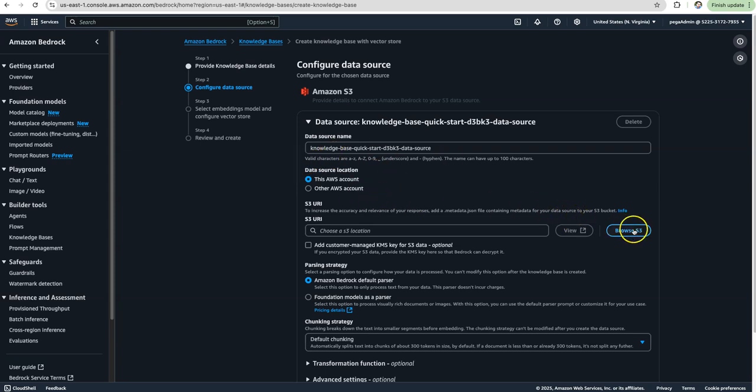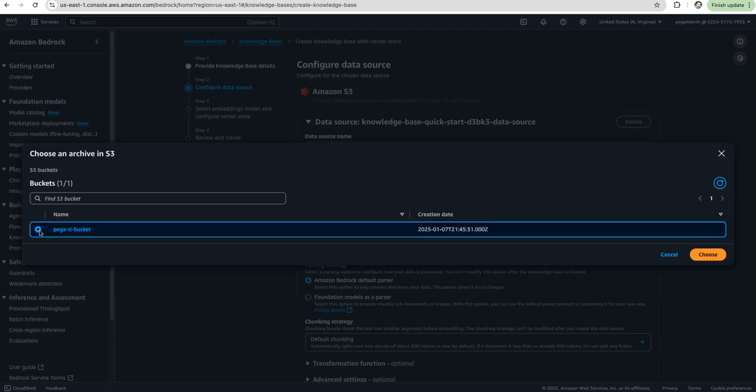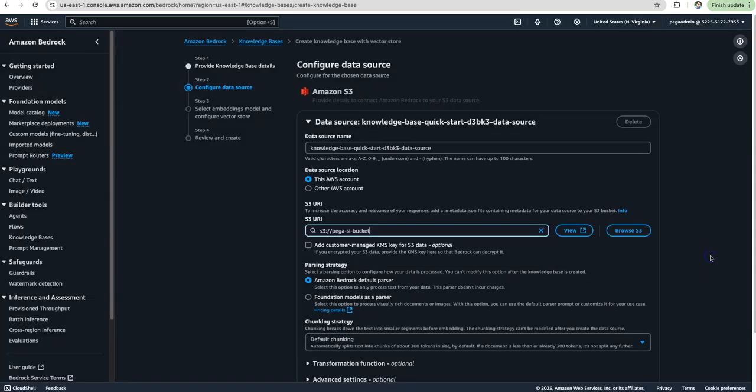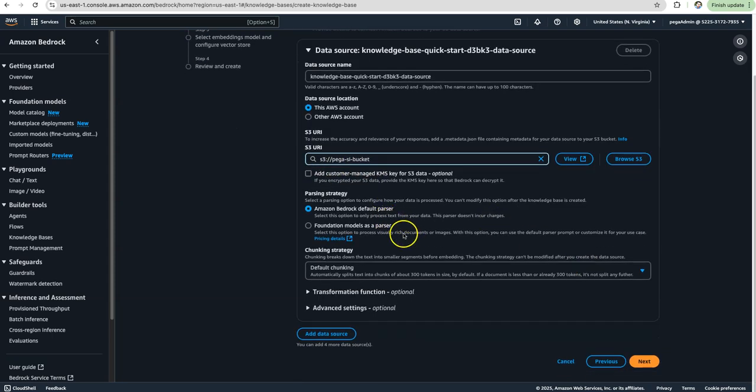You should browse and say which bucket you want to look for. Click on browse S3 and select the bucket which you want to look for. Say choose. Perfect. So now we are on this bucket. Perfect. Once that is done, everything is as it is.